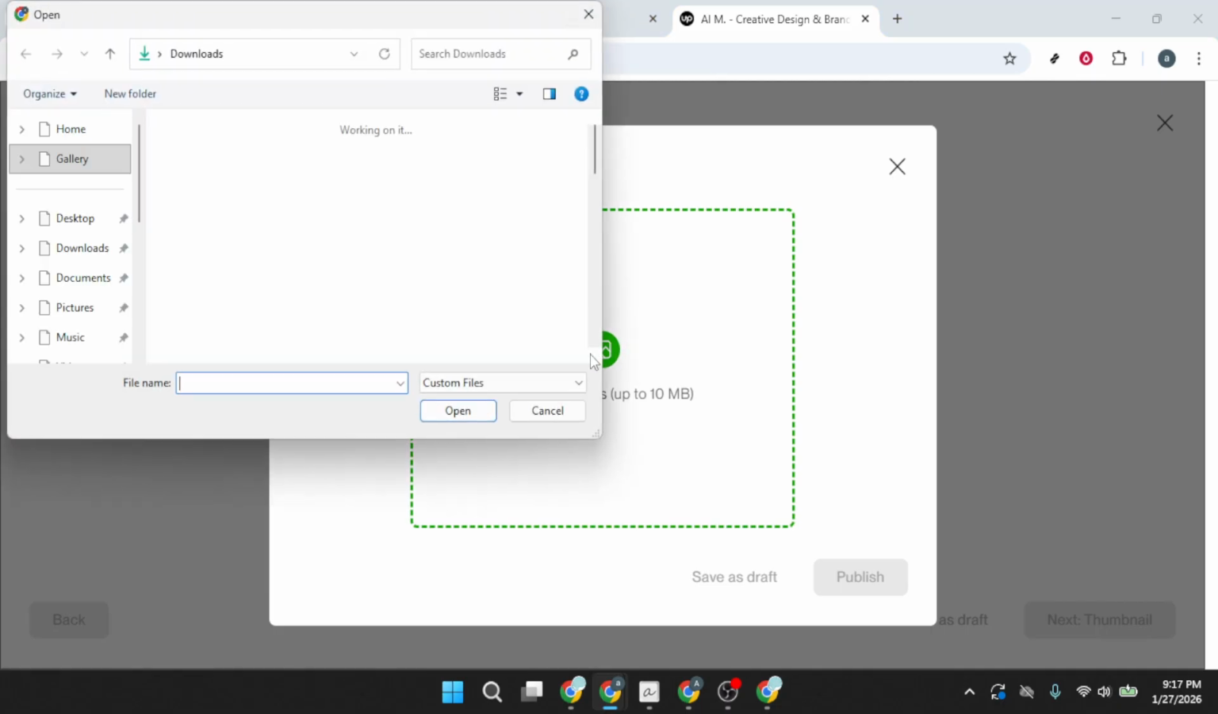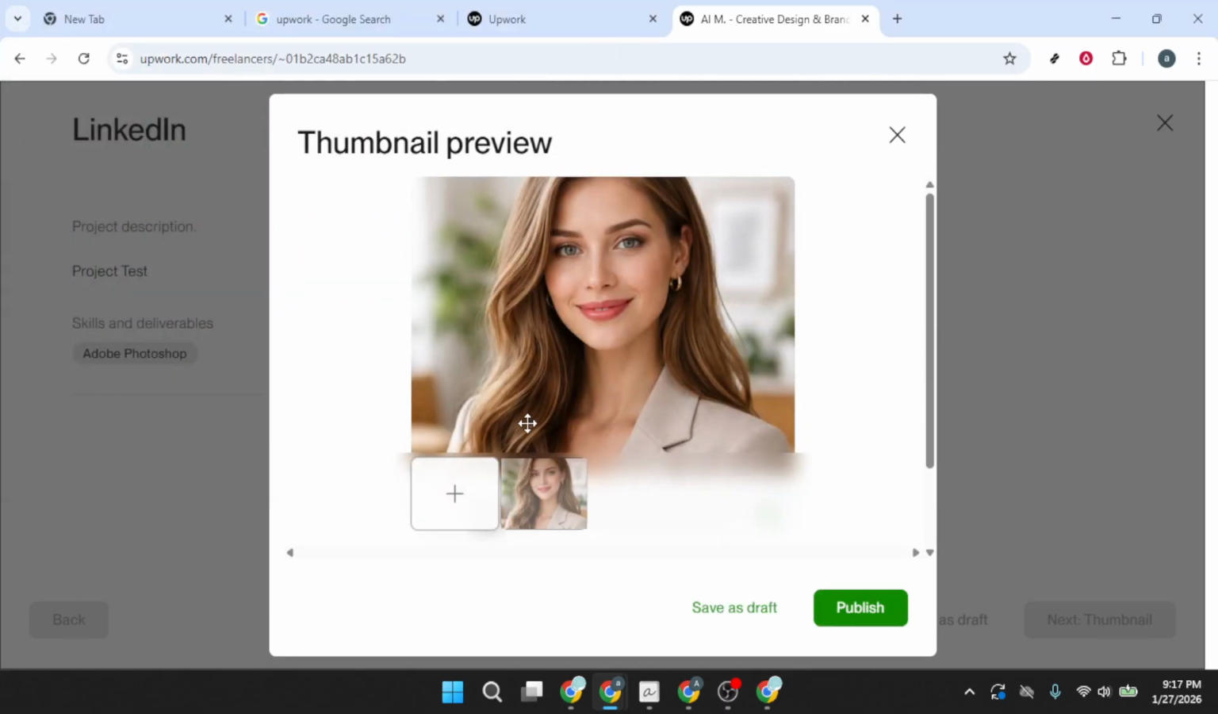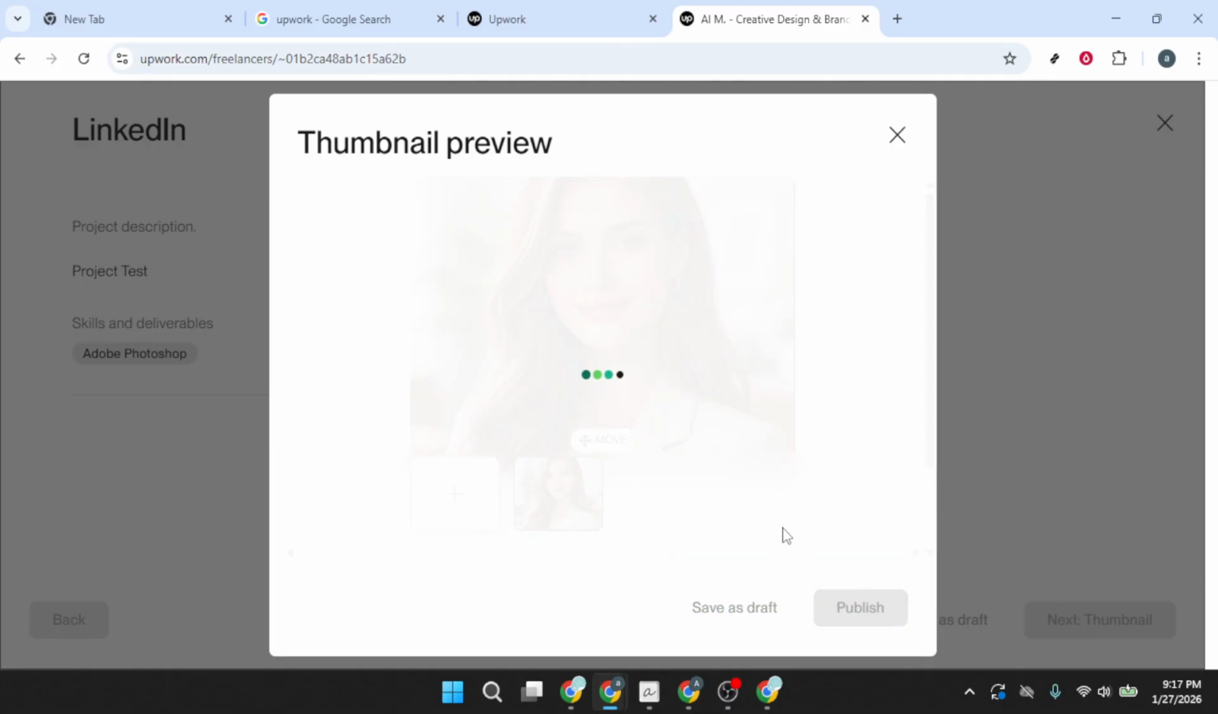Pick a clean, professional thumbnail, something like a simple branded graphic or a neat screenshot, so the portfolio card stands out in your profile. Finally, click Publish. Your LinkedIn is now attached to your Upwork profile via the portfolio section.